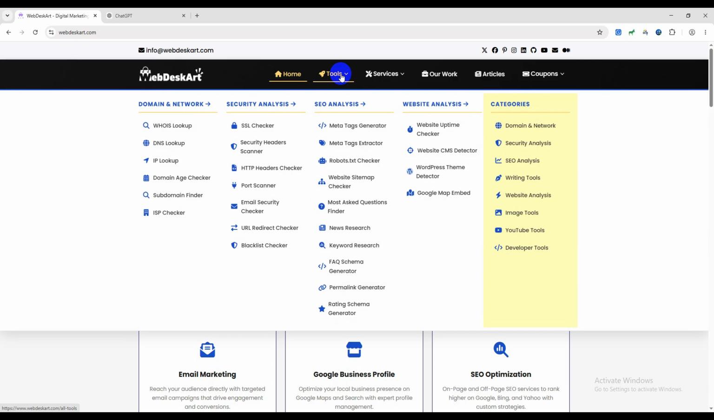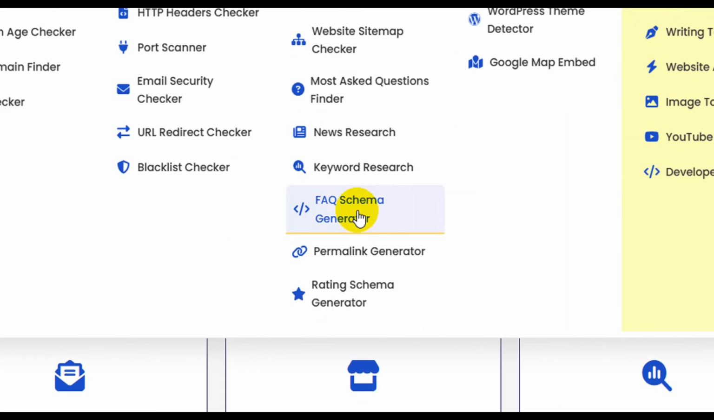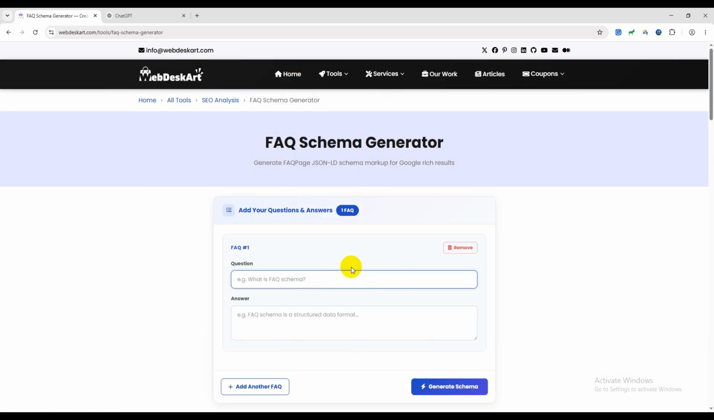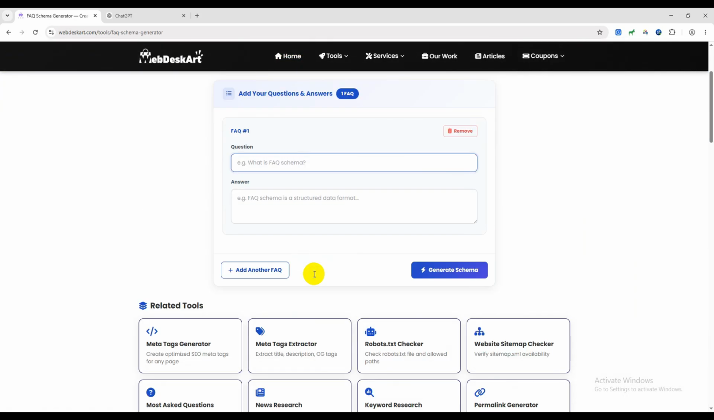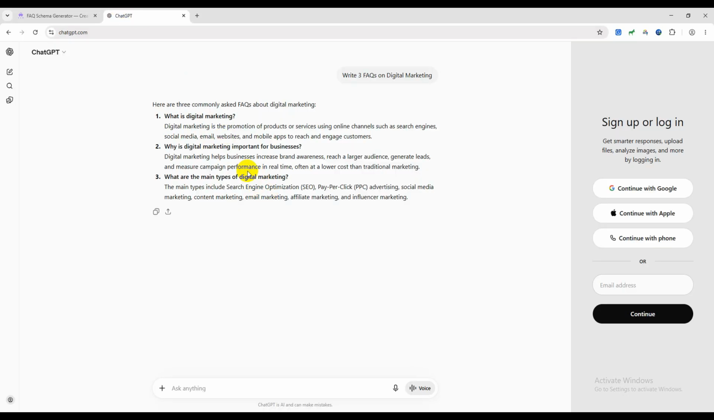On the home page, navigate to the top menu, hover over Tools, go to SEO Analysis, and click on FAQ Schema Generator. Have your frequently asked questions ready.